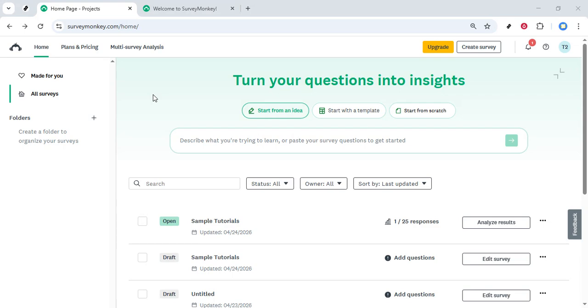This section is typically located on the dashboard and provides a comprehensive list of all the surveys you've created or have access to. This makes it easy to find the specific survey you're looking to share. Keep in mind that if you have a lot of surveys, you might want to use the search bar to quickly locate the one you need.